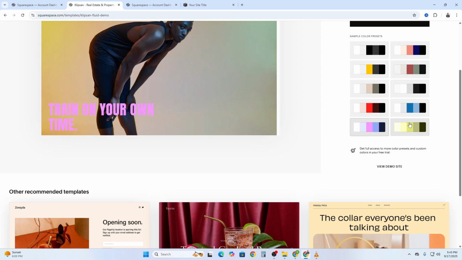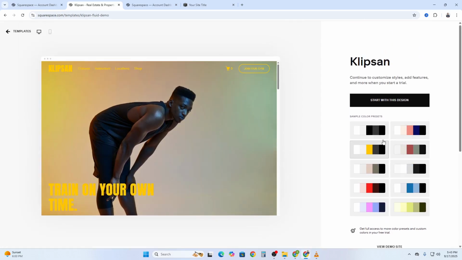From here, you can fully customize your new site, add your own content, adjust the style, and personalize everything to match your brand or vision. And that's it. You've just started fresh with Squarespace 7.1. Remember, the best websites not only look great, but also work seamlessly for your visitors.